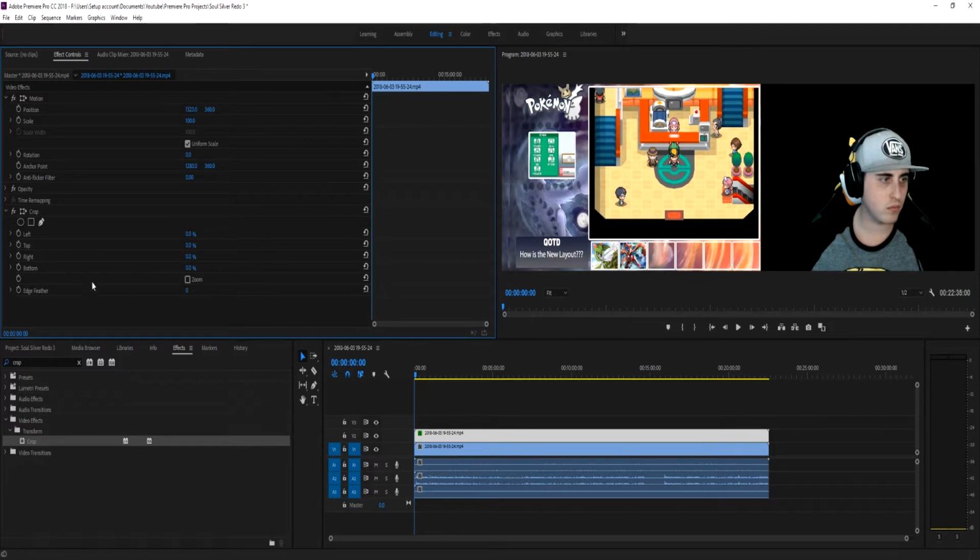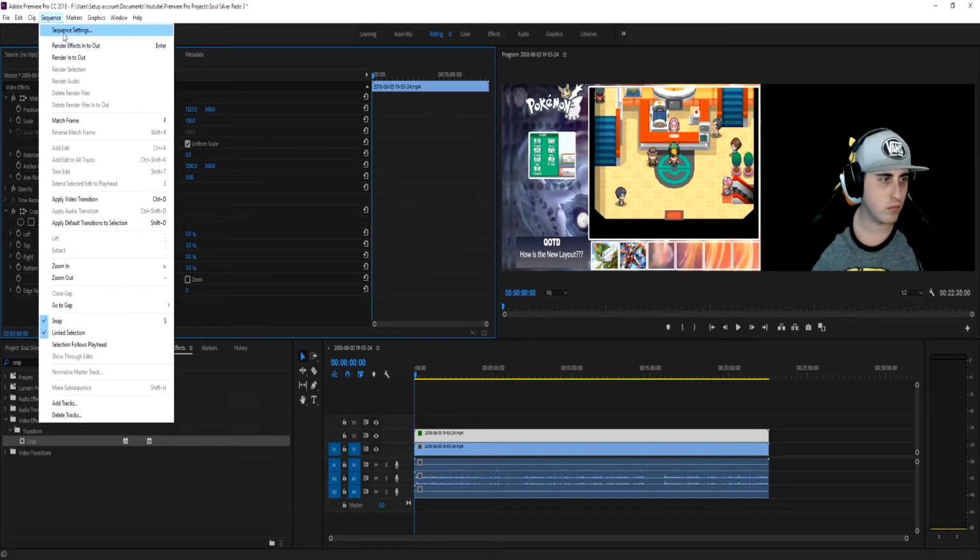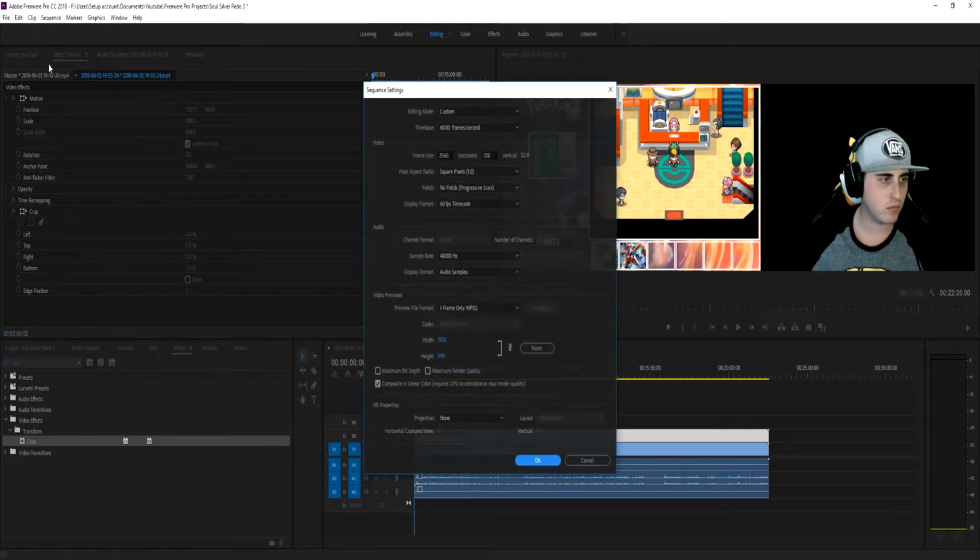Actually, I got ahead of myself. Before we do this, we need to go up here to sequence settings. So we're going to go to sequence settings, and as you guys can see, this is where the problem lay. The frame size is 2560 by 720.